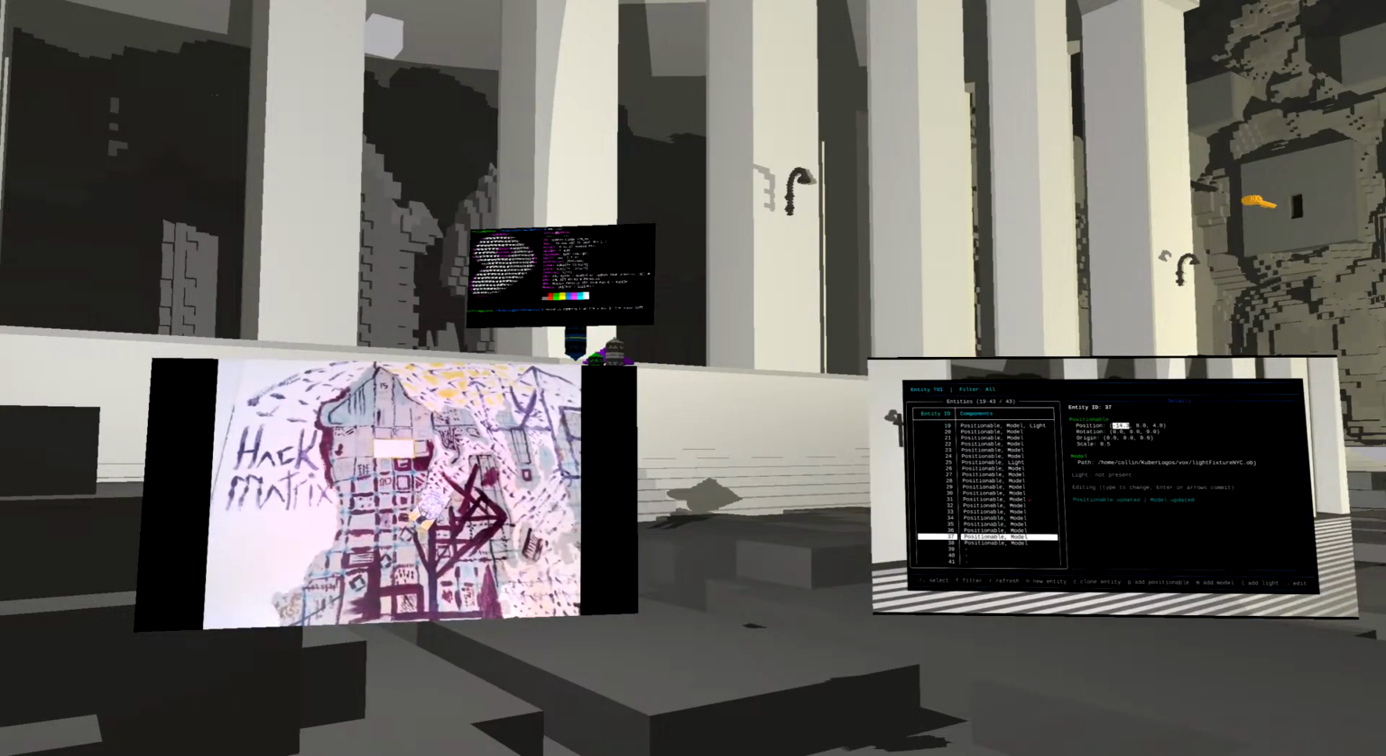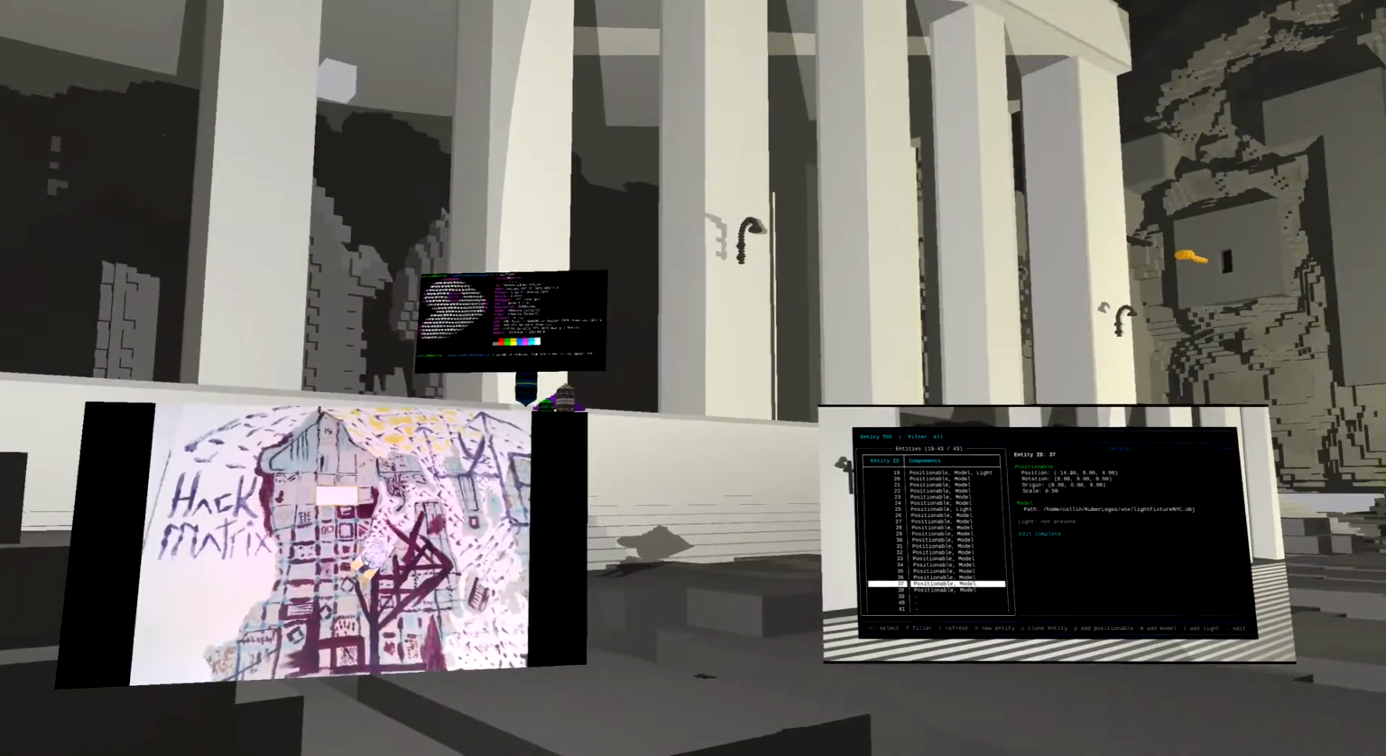The HackMatrix. Whoa. That was loud. Wonder what that came from. Probably dropped something. Okay, so we want 14.3. We want 8.